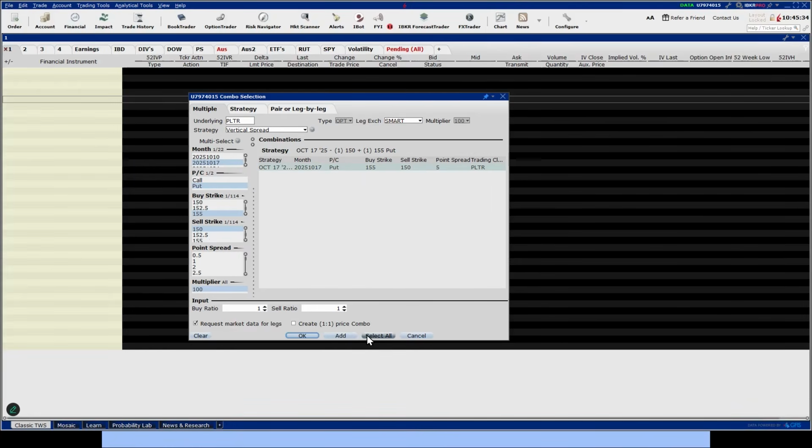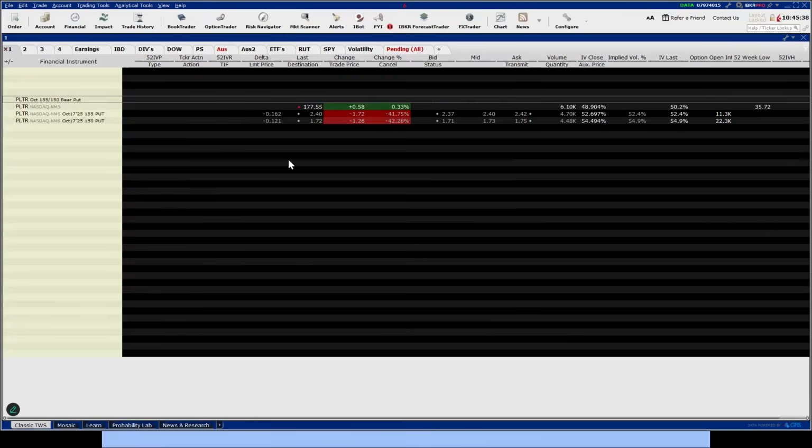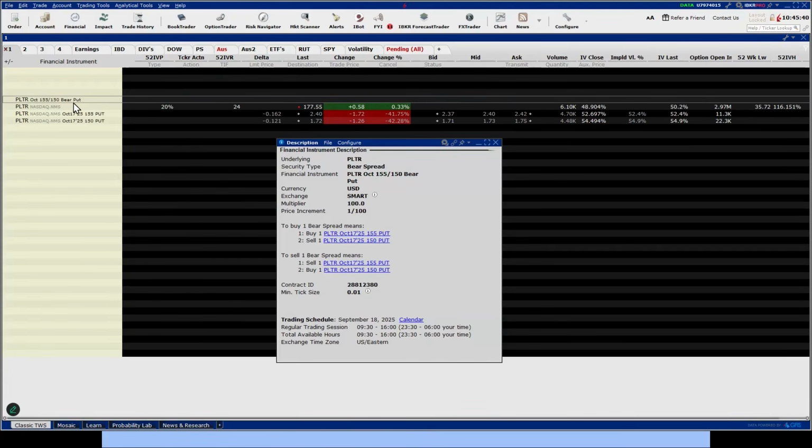Now we're getting that spread. We can select that, add, and OK. So what that does is it basically sets up a generic bear put spread or generic put spread. We get this little cheat sheet here. And what we want to do is sell the bear spread, which actually turns it into a bull put spread. So it's a little bit confusing, but again, just make sure you check on this cheat sheet.